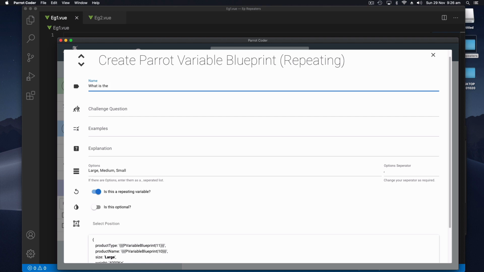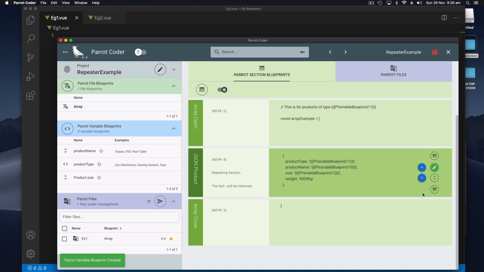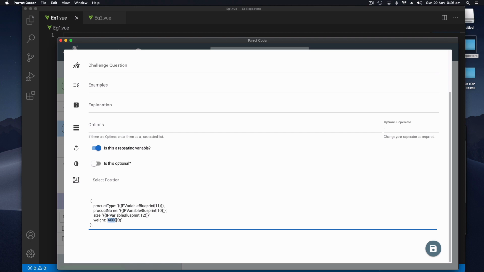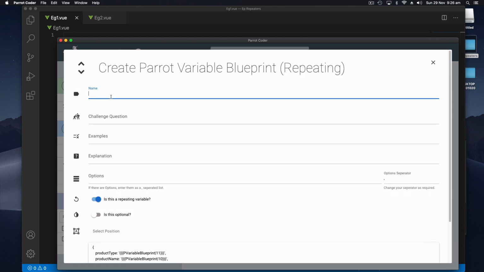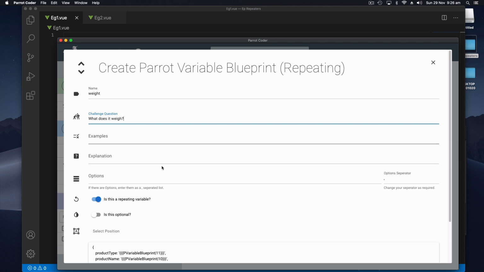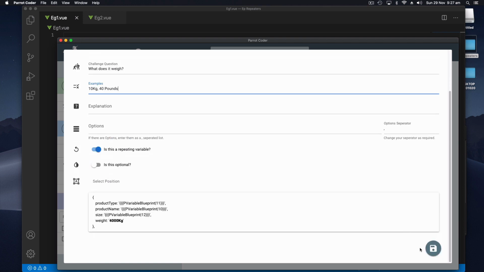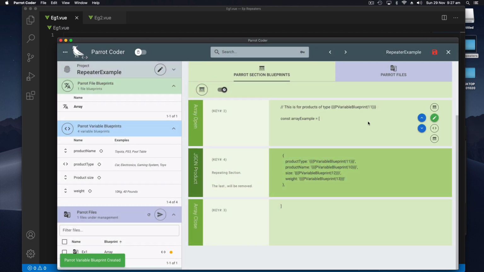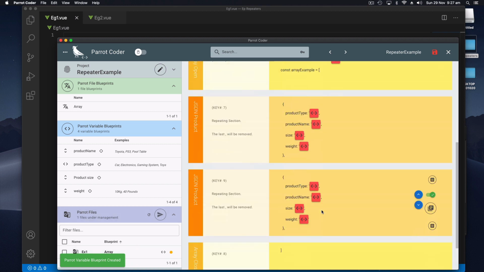What is the product size? Oops, that is the question, and we'll just have product size there. Save. And finally the weight. And save.